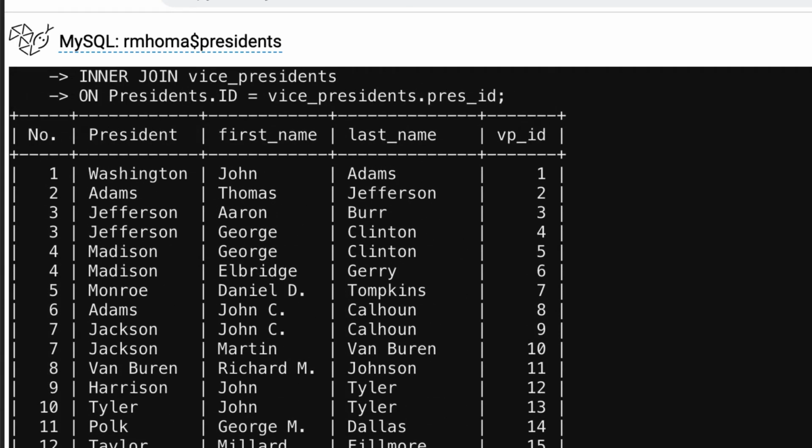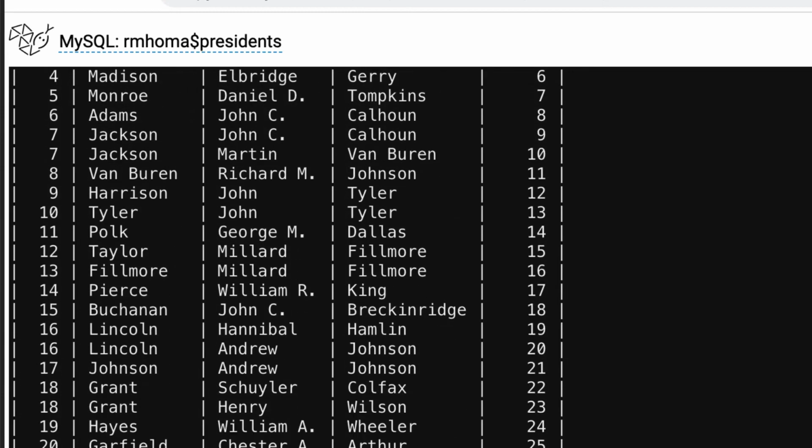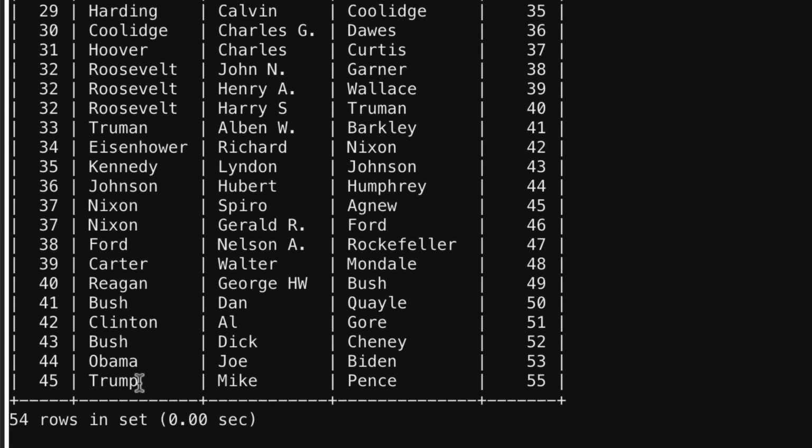So even if it is Fillmore, it's just showing the same person over here. So these should all match up. So if we go down here, we should have Trump, and then we should have Mike Pence, Obama, and Joe Biden, Bush, and Dick Cheney, Clinton, Al Gore. So we have these all matched up.